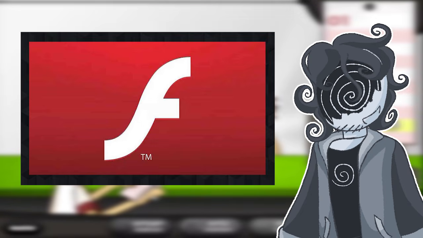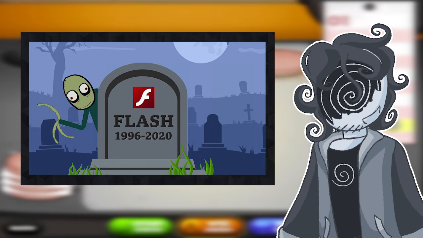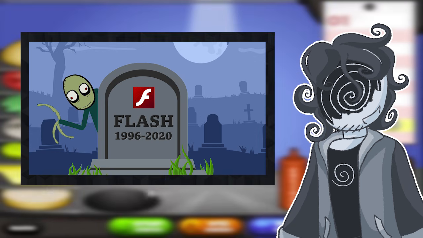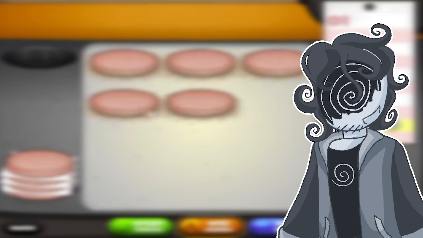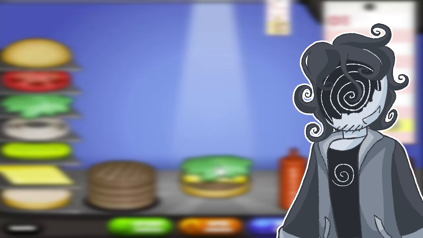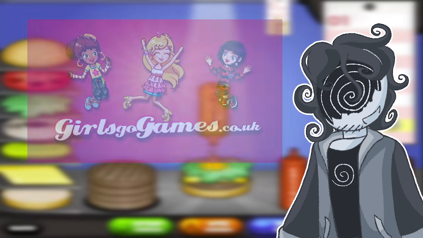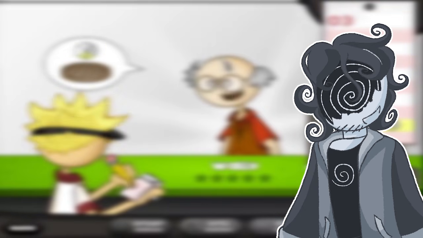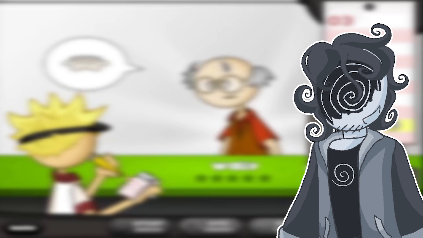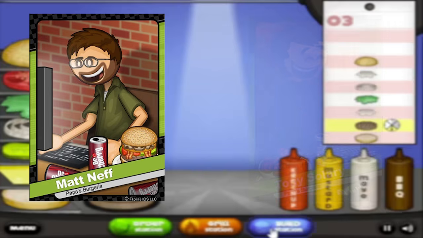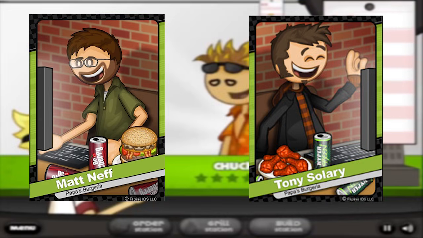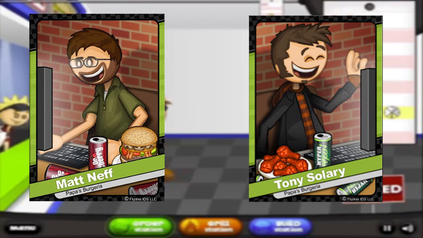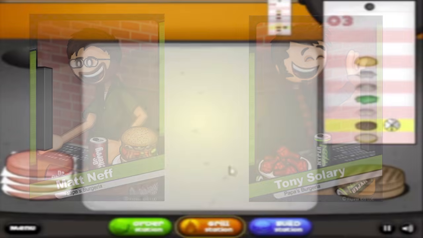Flash Player was a program that allowed people to create games and videos that ran from 1996 to 2020. Back in the day, there were a lot of Flash games on websites like Girls Go Games, Cool Map Games, Flipline Studios, all that good stuff. But Flash games could range from two different categories. They were either made by a small indie dev, or a small team of indie devs who were small and obscure, and they had a lot of passion and work put into them.